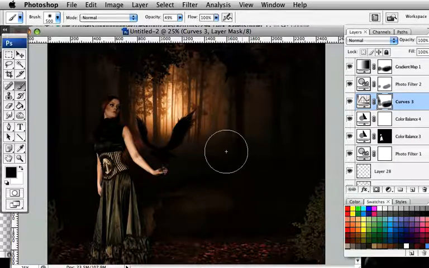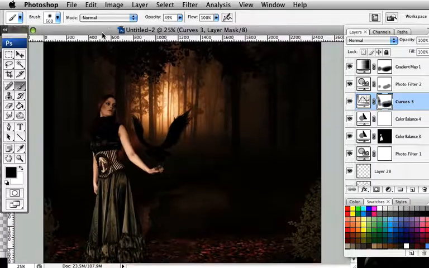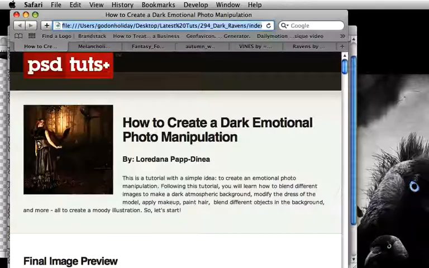So apart from those leaves, which I couldn't get without the Deviant sign on, I couldn't find them, but they do come with the file, so do check that out. That is pretty much the tutorial. So I hope you found that really useful. It is a great tutorial on how to create a dark emotional photo manipulation in Photoshop.